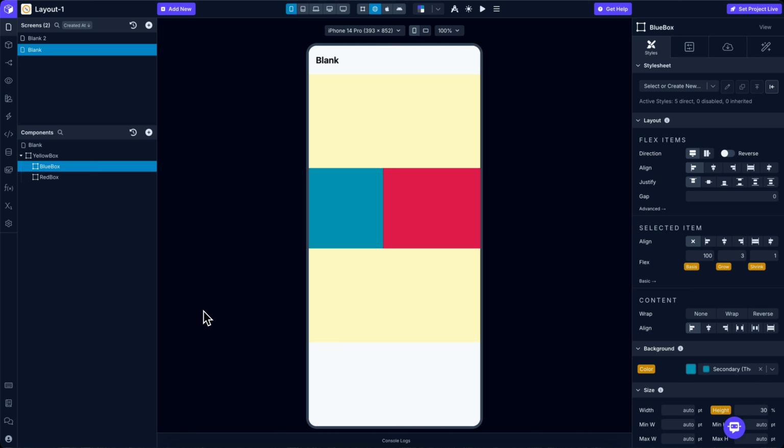So here is what's happening. Blue starts at 100 points, red at 200. Whatever space is left in the parent after that is split 3 parts to blue, 1 part to red. But because red already starts with a bigger base, 200 versus 100, it visually still looks bigger, even though blue grows more.